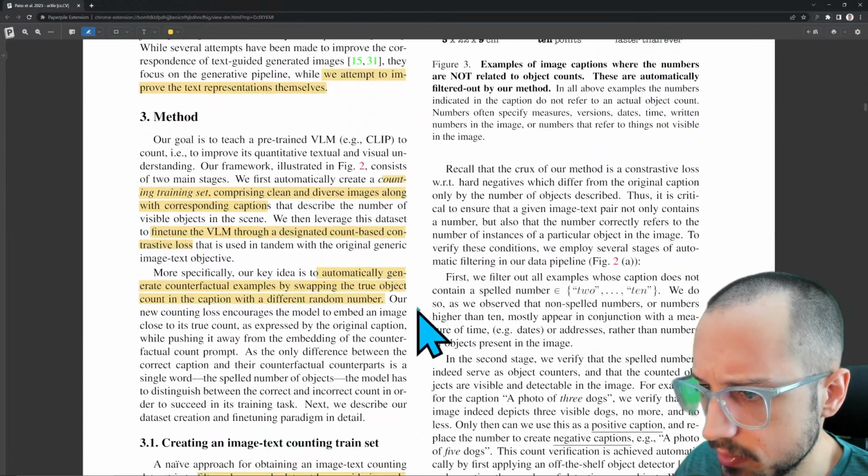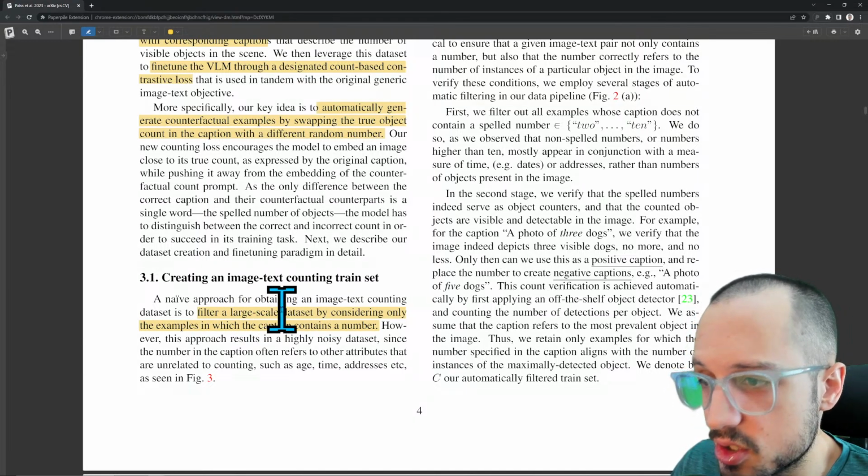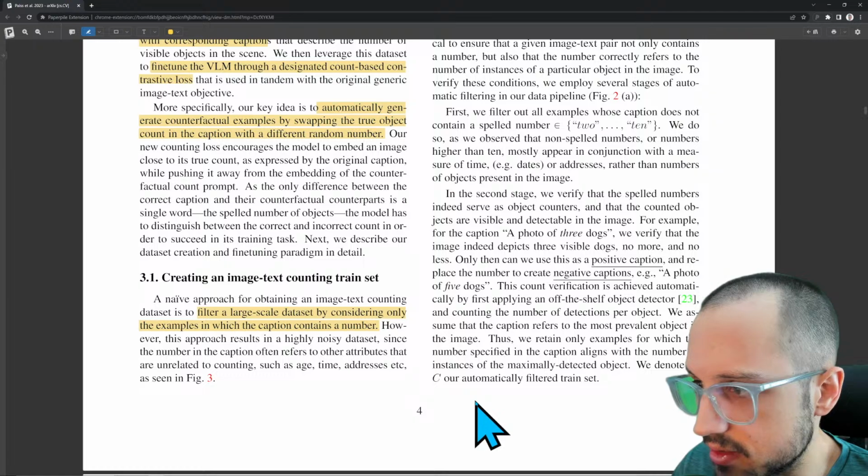So sounds like here what they're saying, they still don't even tell you. They say filter a large-scale data set. So what is that data set? Where did they get that?